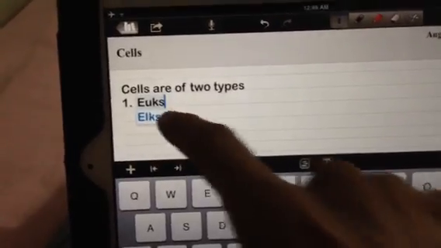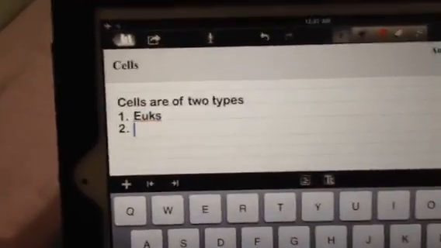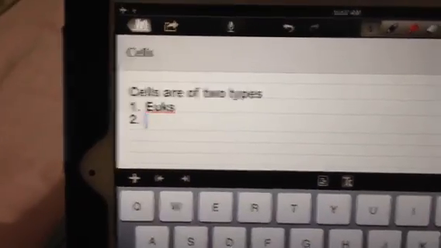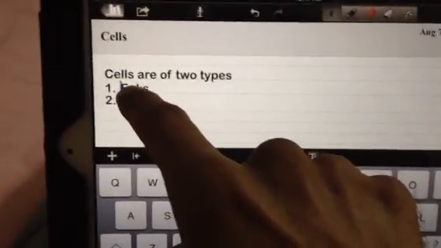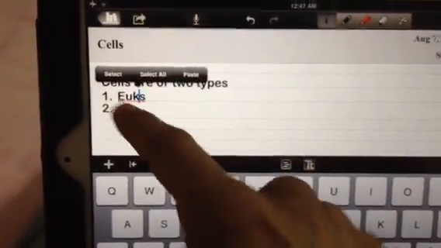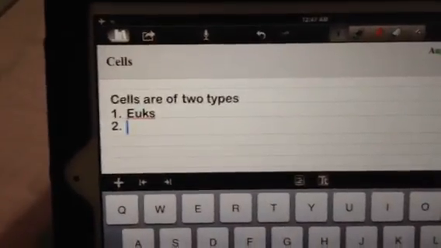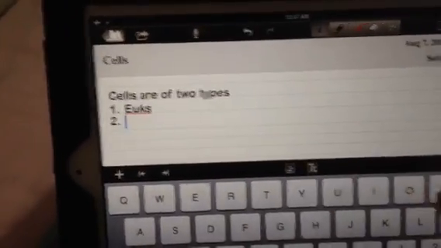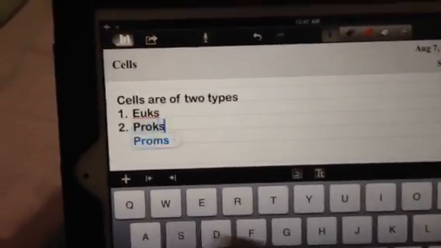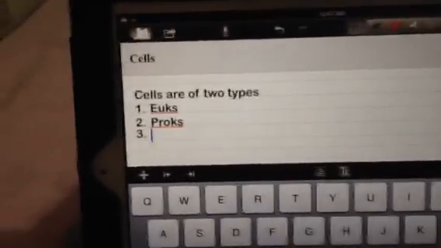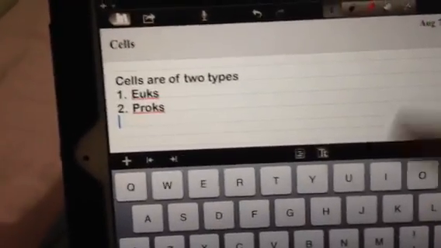And you have your procs. Now notice that the red line came underneath. Remember we had that option for spell check turned on. If you click on it or hold on to it, it'll give some suggestions if there are any, and right now there aren't. So anyways, euks, and then let's do procs. There you go. So now I've got euks and procs, 1 and 2.